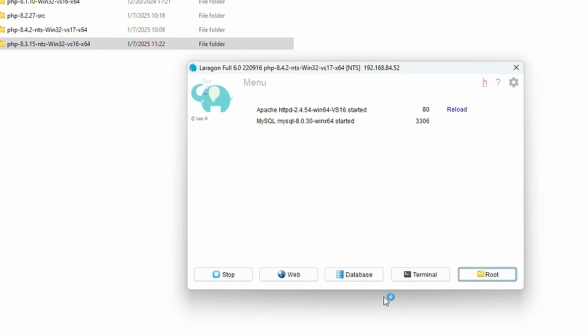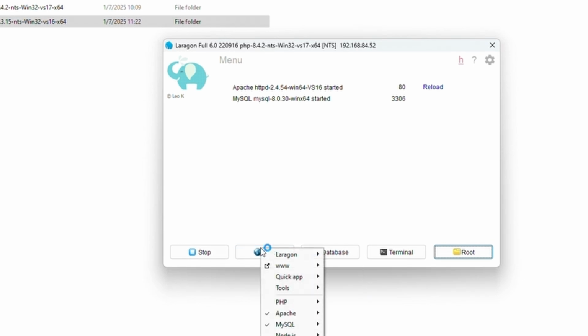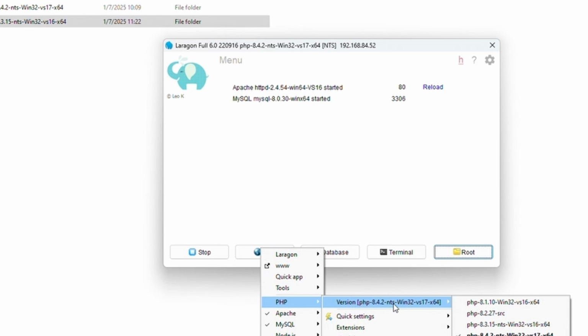Go back to Laragon again. Right click on web. Under PHP versions, see, our recently updated PHP is available. Like this, you can use multiple versions of PHP in our Laragon terminal.